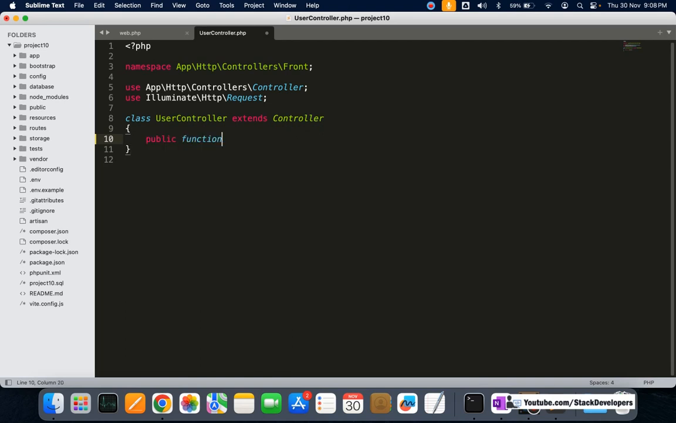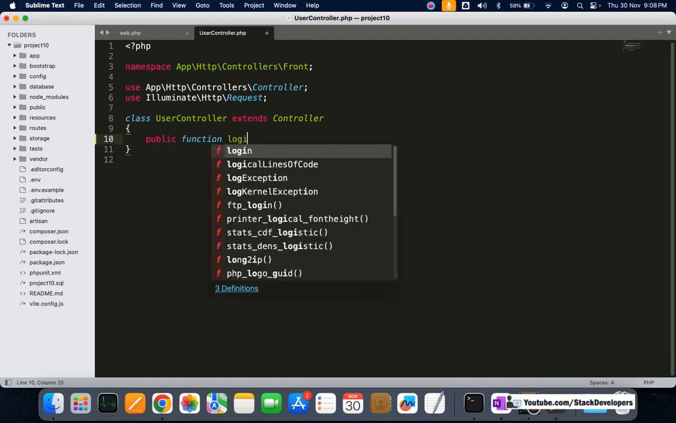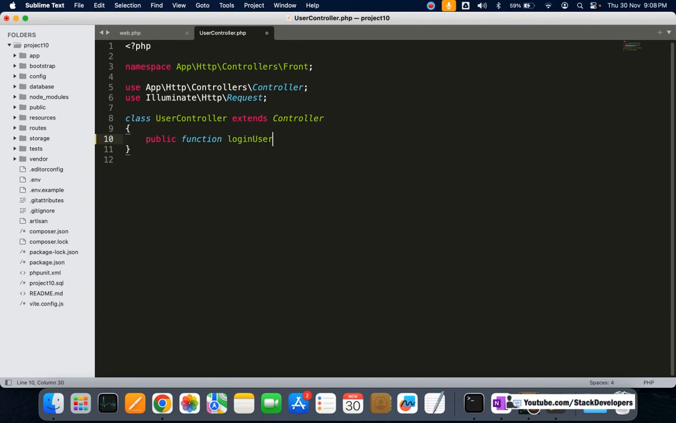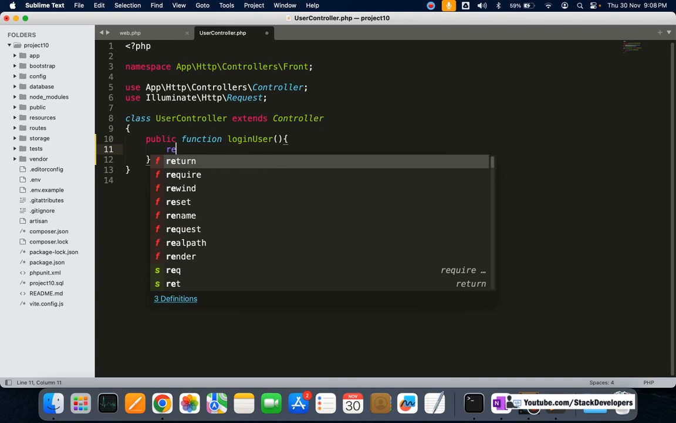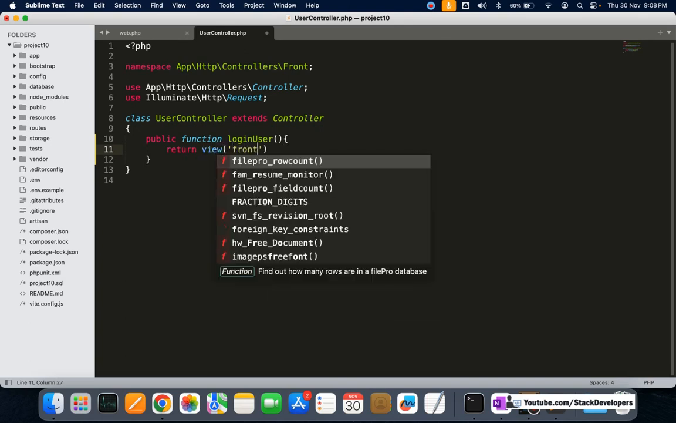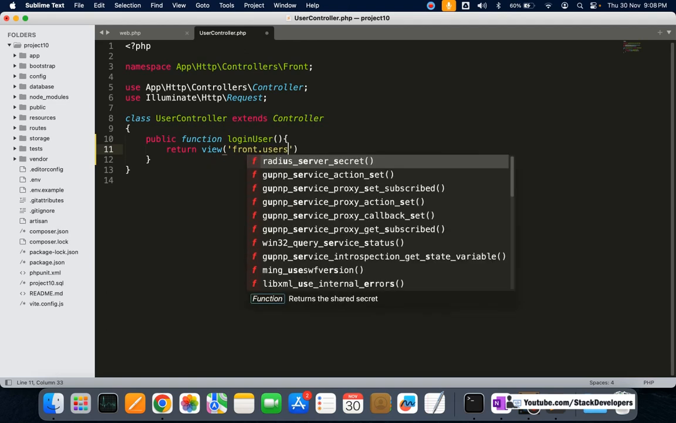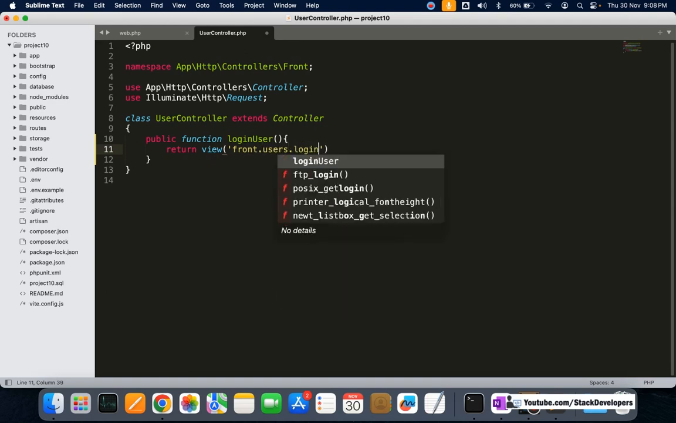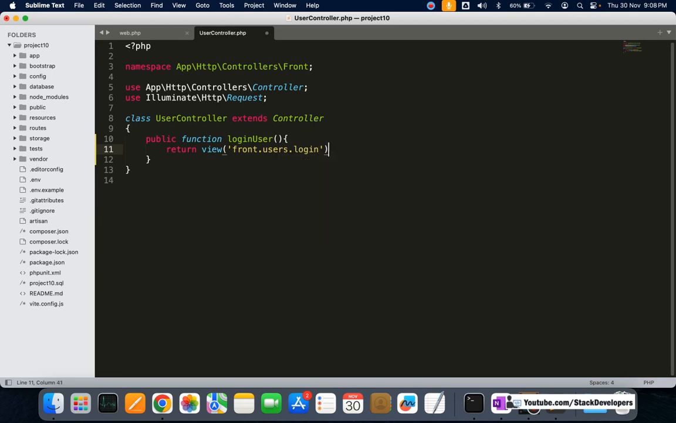Okay, so the first function is the public function loginUser, which we defined in the web.php file earlier, and that we are going to return. We will create another folder under the front folder. We are going to create the users folder, and in that we are going to create the blade file login.